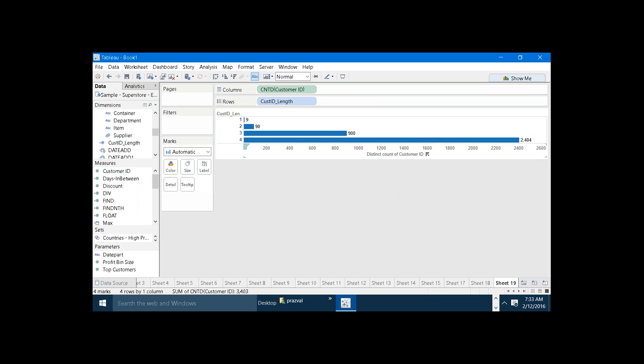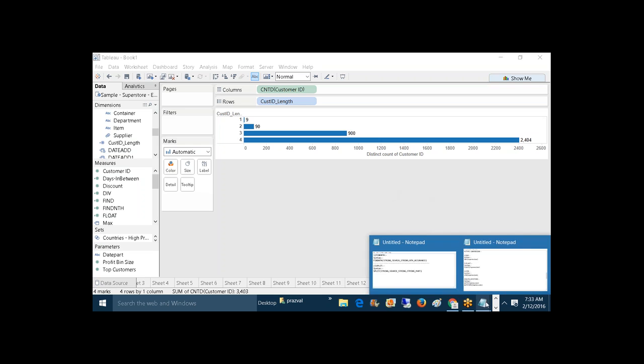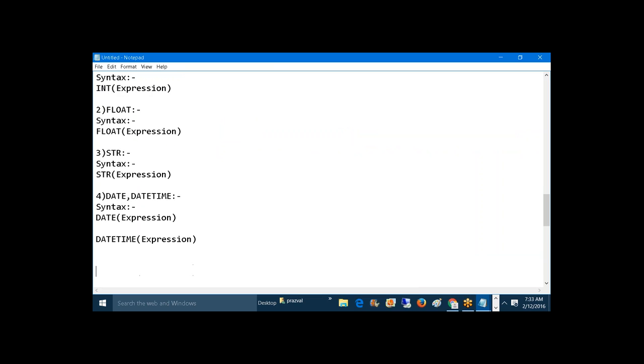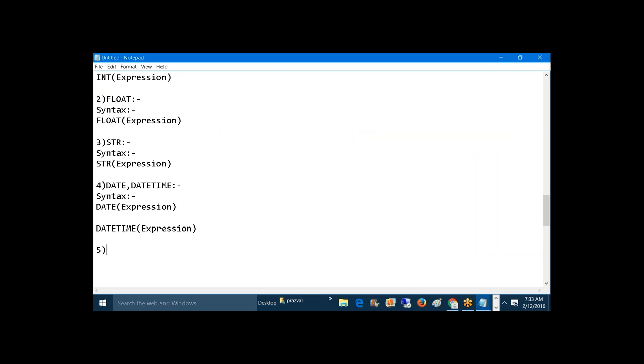Similarly, we can convert any expression to date or datetime using the date and datetime functions. And we have one more function called make date time. So what will make date time do? Make date time will take the input expressions as date and time values, and it is going to combine both the date and time.